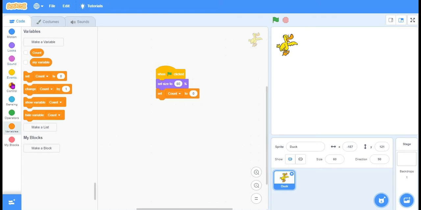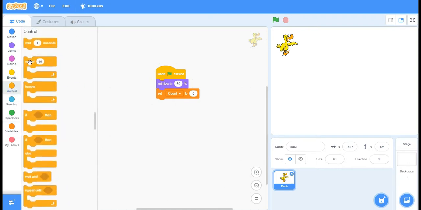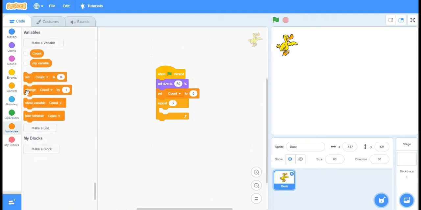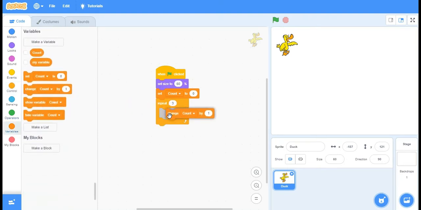So let's go to our control. Control is the ability of your project, what you want it to do, how you want it to work. I want you to count it 3 times. Then go to that variable again. So you see, change count by 1. Change count by 1 means this count is going to be 1. Once it changes again by 1, it's going to be 2. Once it changes again by 1, it's going to be 3.